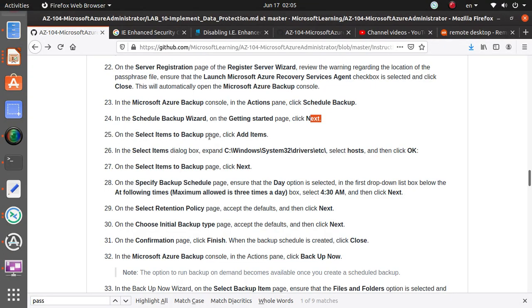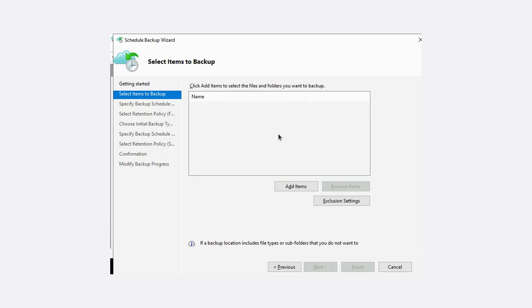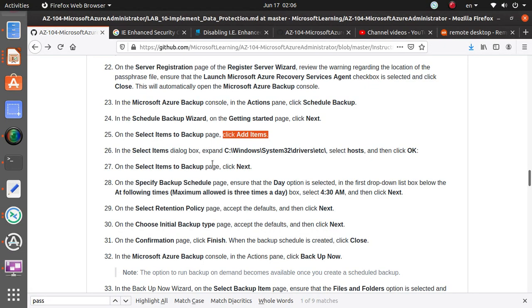On the select items to backup page, click add items. What do you want to back up? Select C, Windows, System32, drivers, etc. Select hosts and click OK.